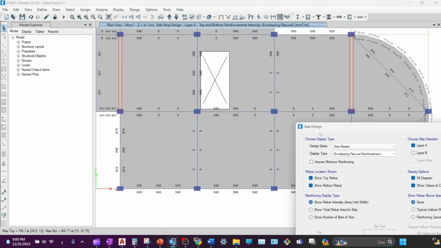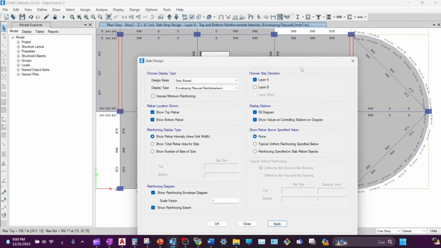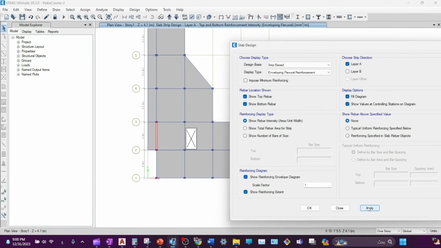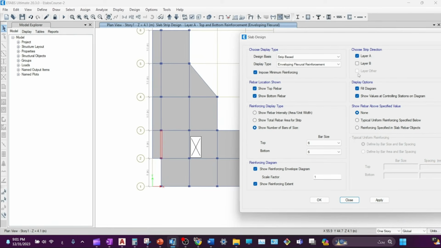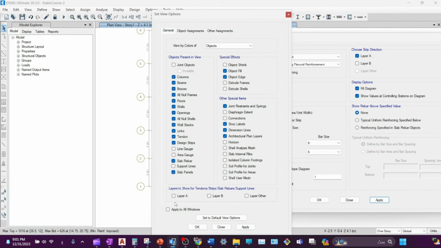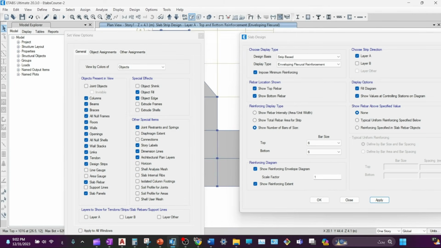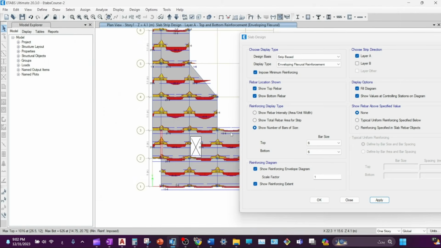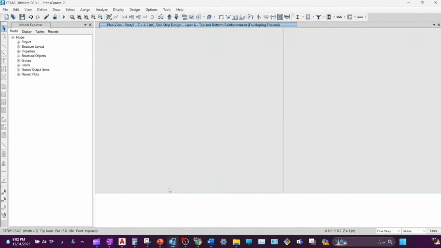You can see the values, but first of all, to see the result after you apply, you need to turn on the layers. So go to Set Display Options, tick and turn on layer A and layer B. For now, we are going to layer A to read layer A. So layer A, apply, and you can see these results.